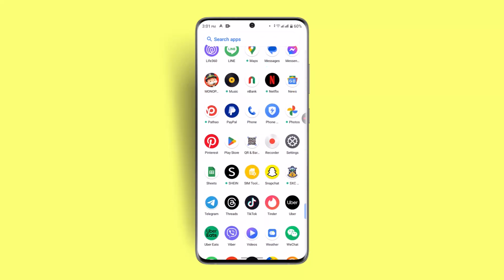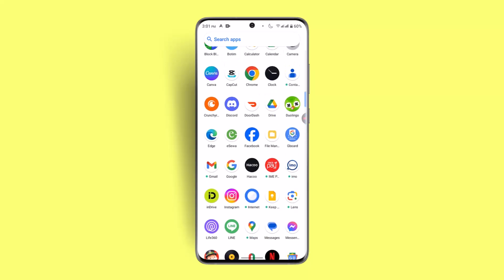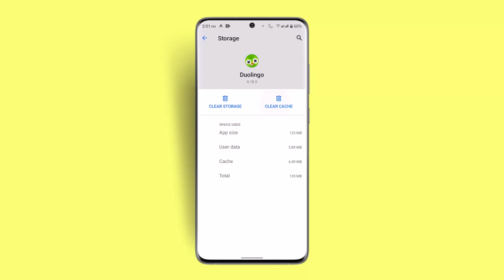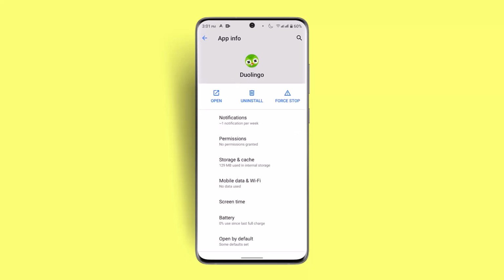So for that, you want to long press the application once again, and then go to app info and go to storage and cache. Make sure to clear the cache, and clearing your storage is going to delete the data. If you're sure about it, only then tap on it, or else just leave it as it is.